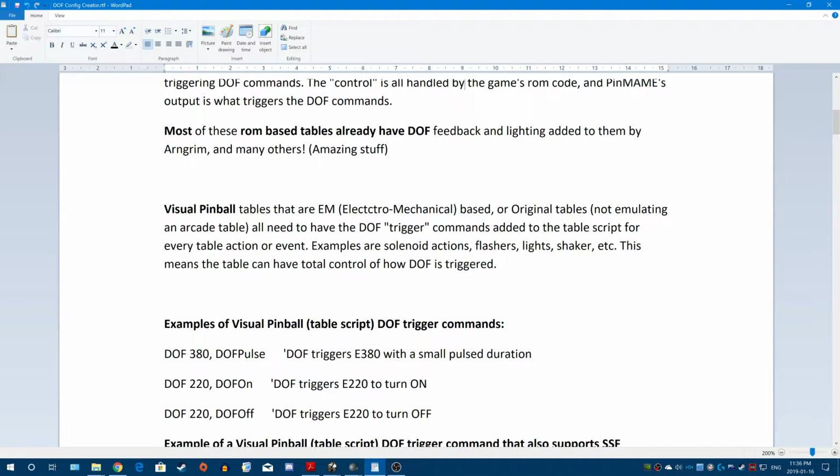Now, for Visual Pinball tables that are EM based, electromechanical, or if they're an original table that does not emulate an arcade table, like Stranger Things, Stranger Edition, those types of tables don't have any ROM for the code, so therefore all the controlling triggering commands for DOF will need to be added into the table script.